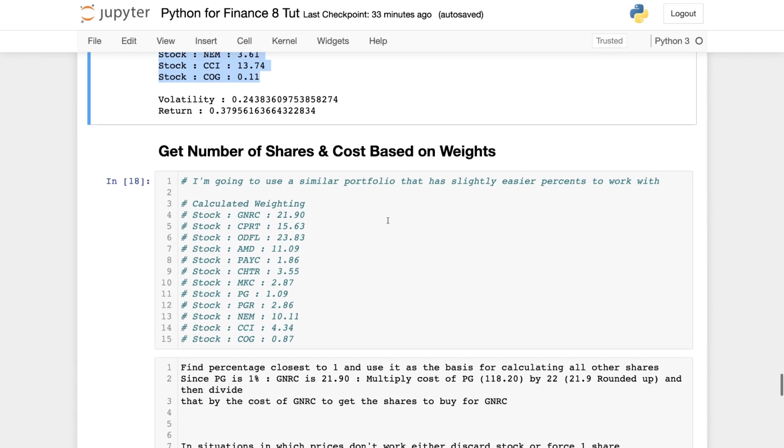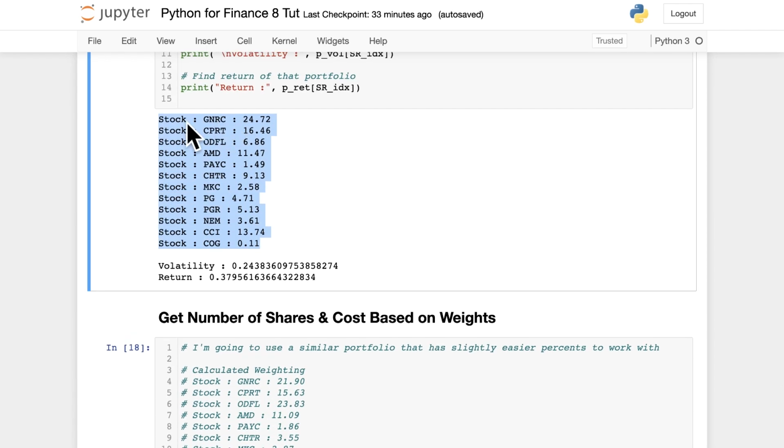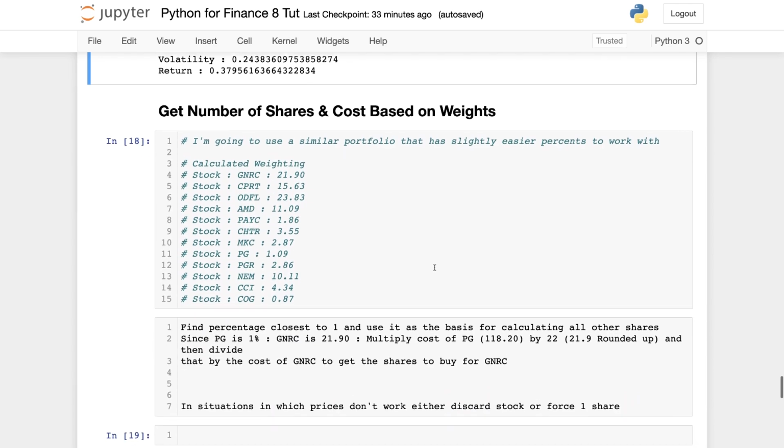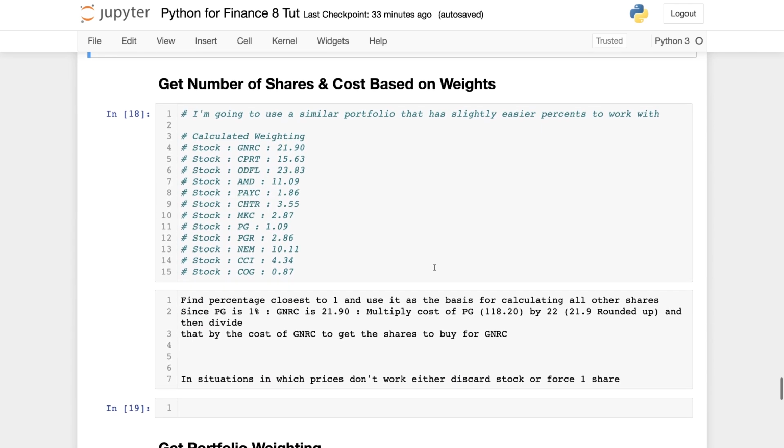And what we need to do is come in here and figure out how many shares of each of these securities we need to buy to get close to 24.72, for example. That's the percentage that we need of the GNRC stock, 16% for the next, 6.8, and so on. So I'm going to create a function that is going to do that.